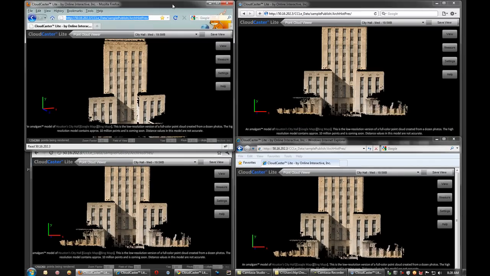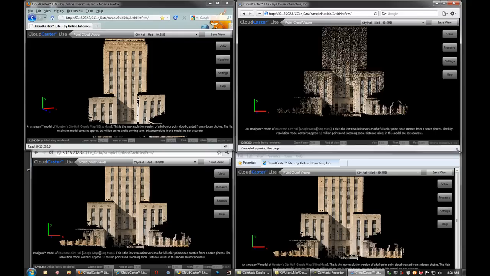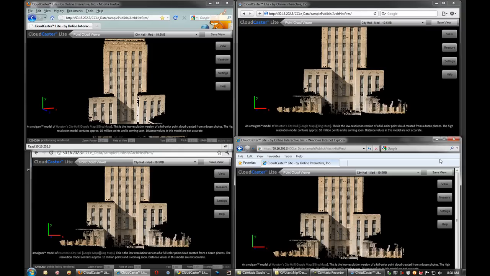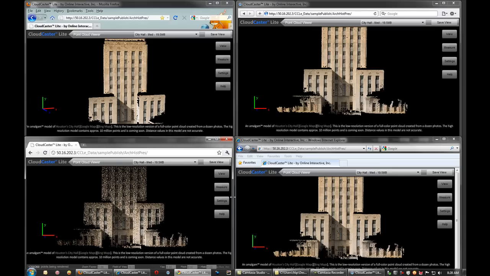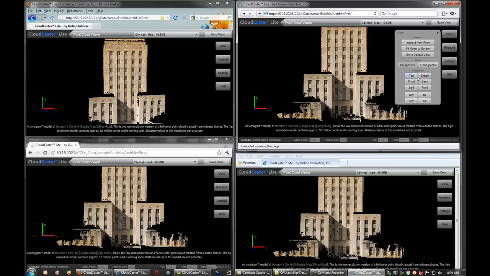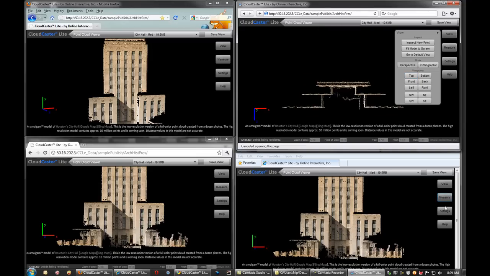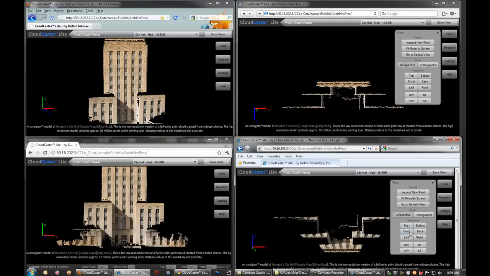At the same time, each instance of the CloudCaster viewer is spawned as a separate application with its own RAM and other resources. So there are cases where it might be useful to look at the same model in a multitude of views at the same time. And this is a trick we actually do to emulate other 3D applications.